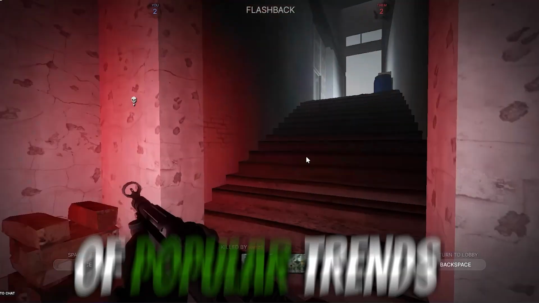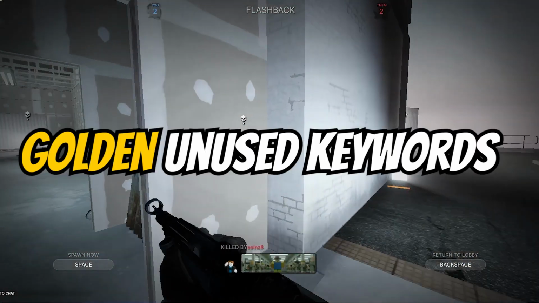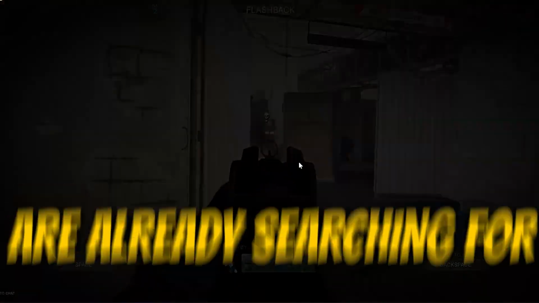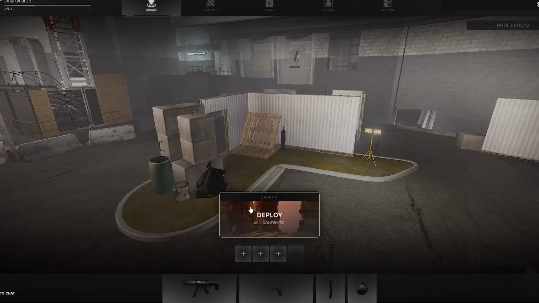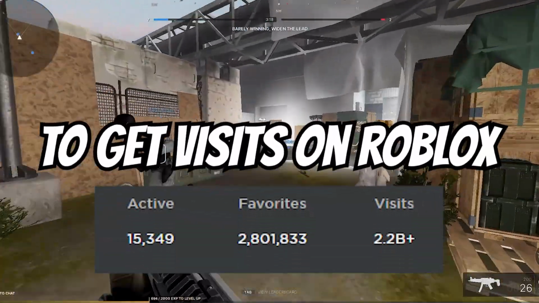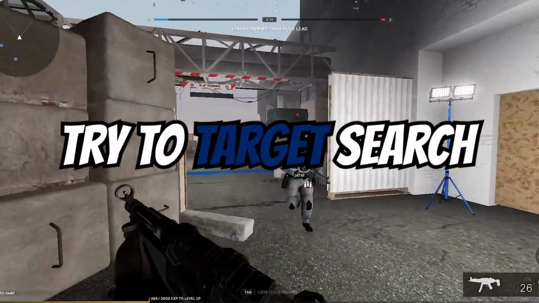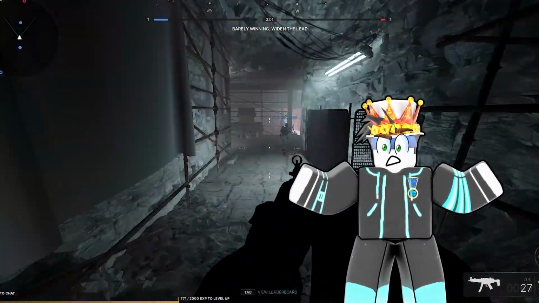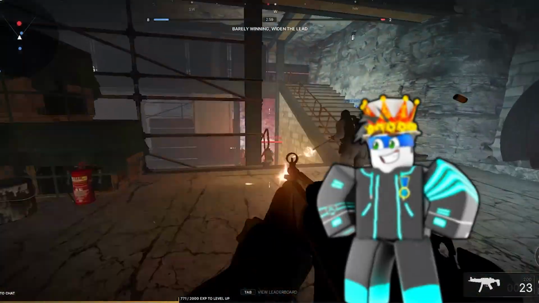The first method is using search and trends. So this is about riding the wave of popular trends and sometimes finding golden, unused keywords that tons of players are already searching for. You can dominate search and you can get visits easy with this. This is probably the easiest way to get visits on Roblox, and I recommend trying to target search. Don't be spammy with it.